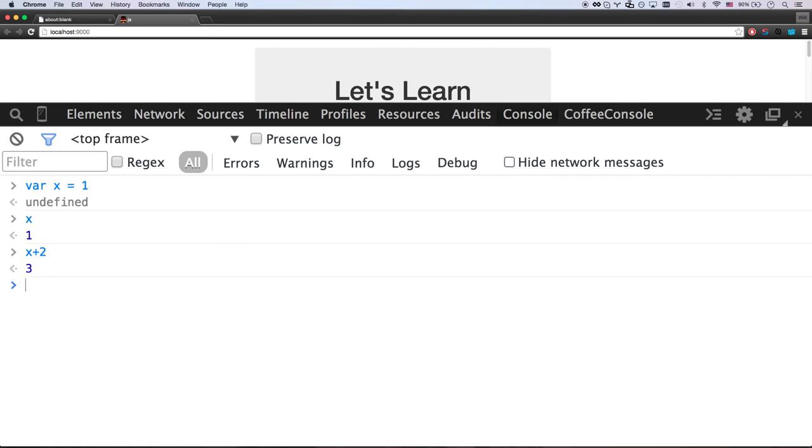So x plus 2, well, that equals 3, because as far as JavaScript is concerned, there's no difference between saying x plus 2 and saying 1 plus 2, because we said x equals 1. So I could go var x equals 1, var y equals 2, and I could say x plus y, and that equals 3. So now it probably feels like you're in your math class, and for those of you who hated math, you're like, no, this is going to be terrible. I promise, this is not about math.